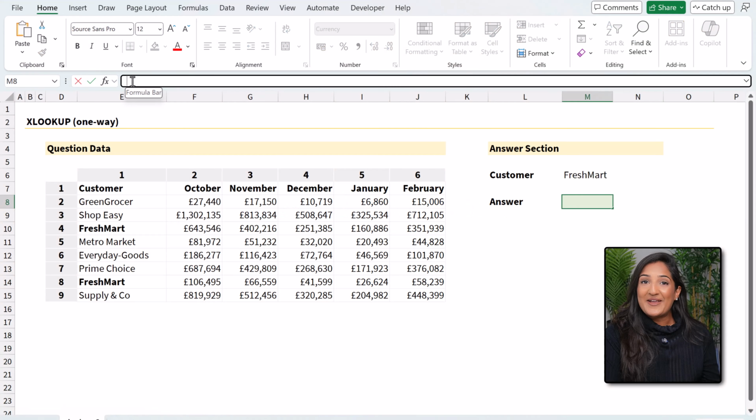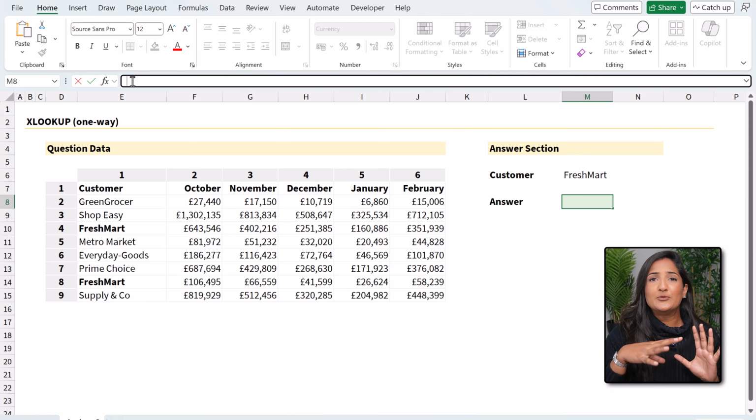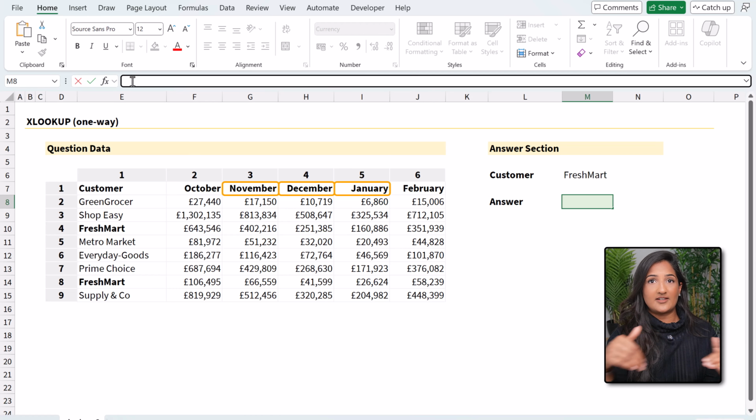Now, I promised you a couple of power moves that can really level up your XLOOKUP game. First up, did you know that XLOOKUP can return multiple columns at once? So instead of copying the formula 3 times to pull November, December, and January side by side, you just need to make your return area wider.